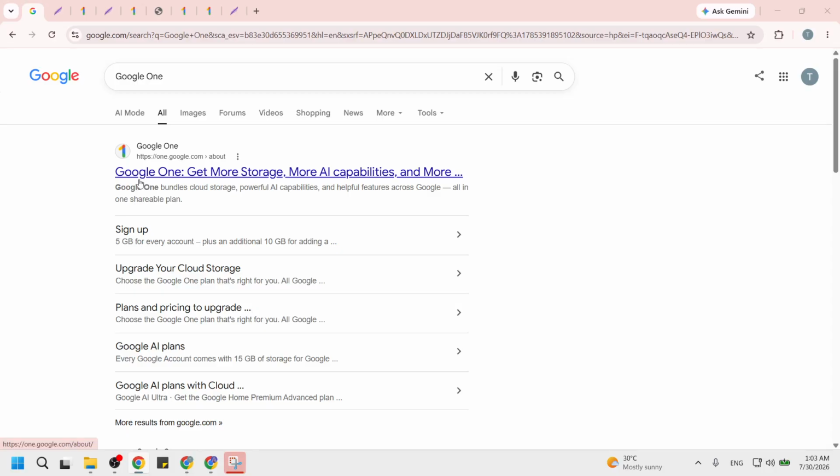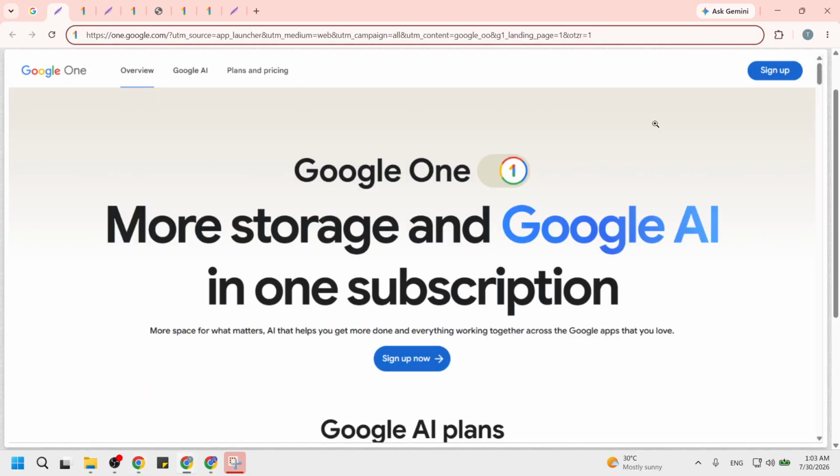If you are signed into your Google account in this browser, you are already halfway there, since Google One will automatically connect to that account once you open it. Now, click the correct result for Google One. This will be the one that clearly says Google One and shows it is from Google. When you click it, the Google One homepage opens.